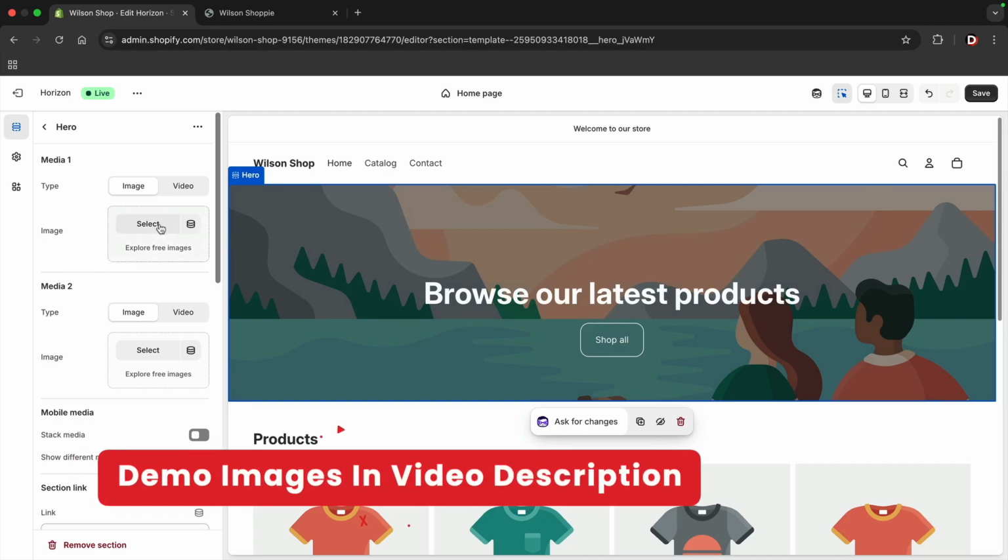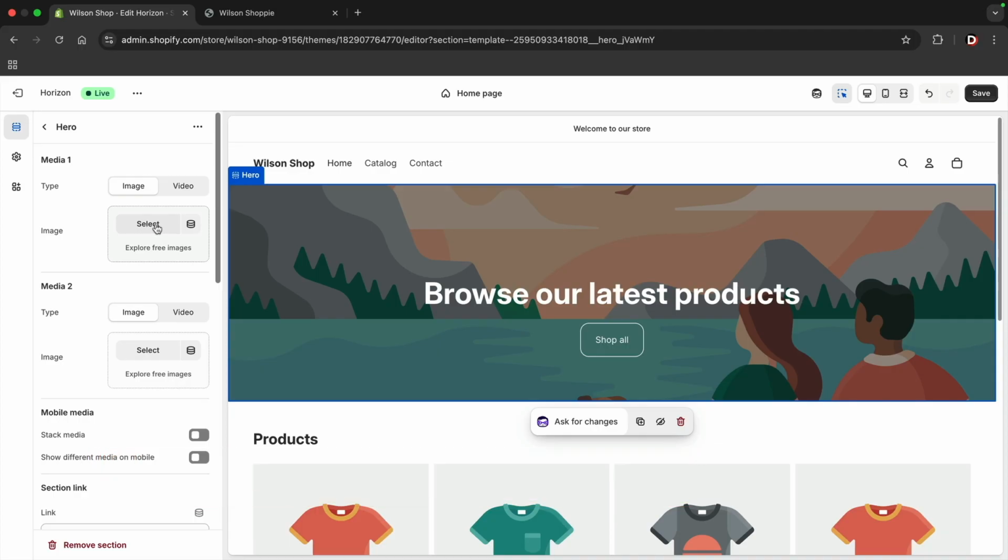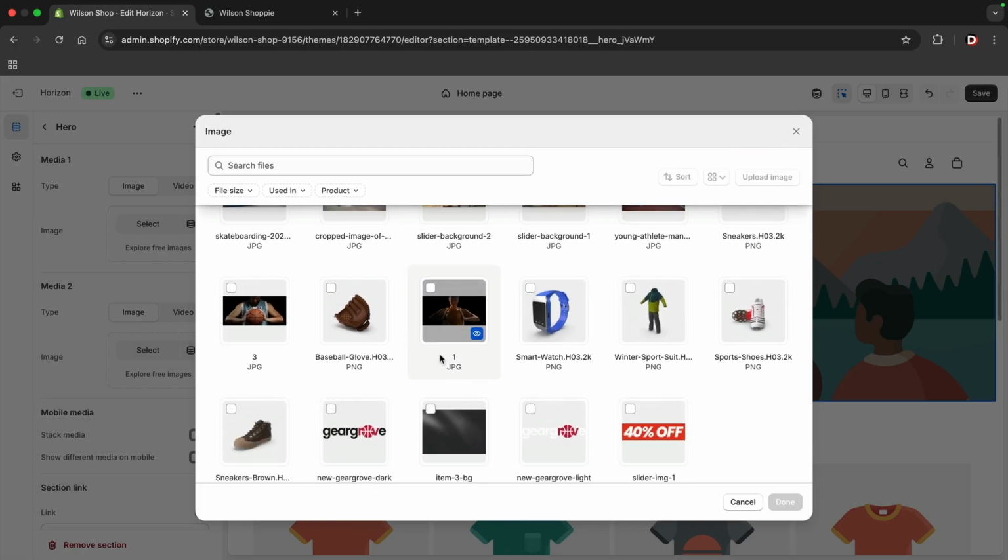Now, I have demo images for all of you. You can access those images in the video description. So right here for media one, I'll click on select. And then here I have images in my media library.